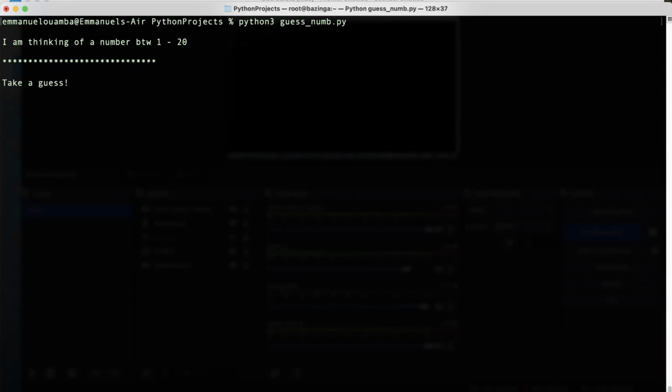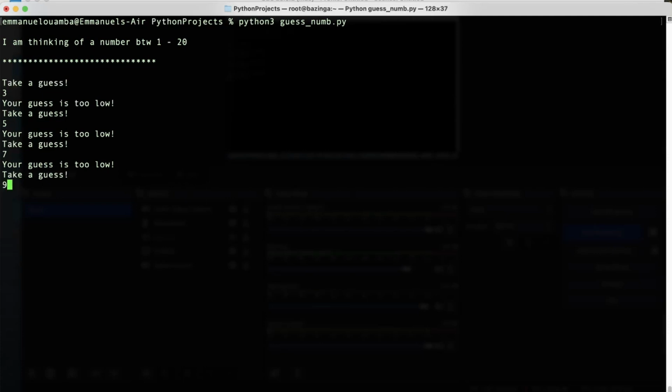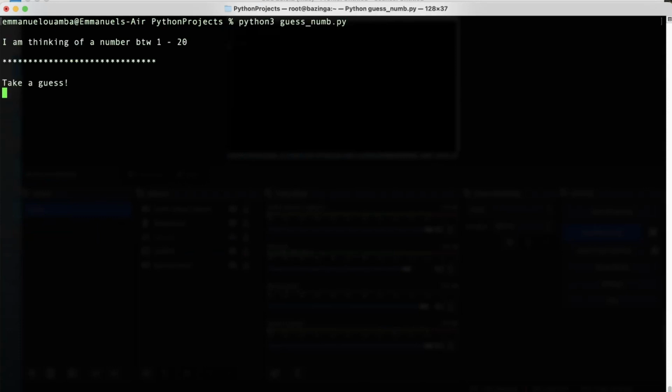Alright, let's try. 3, too low, 7 too low, 9 too low, 12 too low, it was 15. Let's try again. 10, too low, 17, and then good job, guessed my number in 2 guesses. So that's basically how the game works.